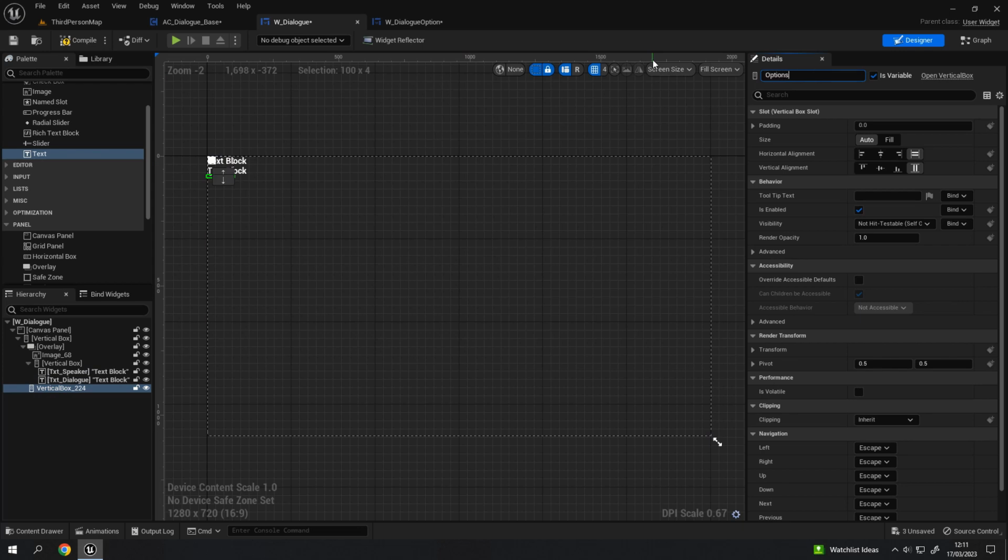I'm going to call this one options container. So this is essentially where we will place any of the options buttons that we create, they'll get placed inside of here. Because this is a vertical box, the buttons will be placed vertically, so they'll get stacked below each other. If you're wanting to have it where the options are horizontal instead, you could just switch this out for a horizontal box. So it's completely up to you how you want to do that.